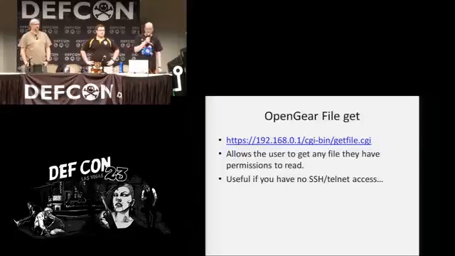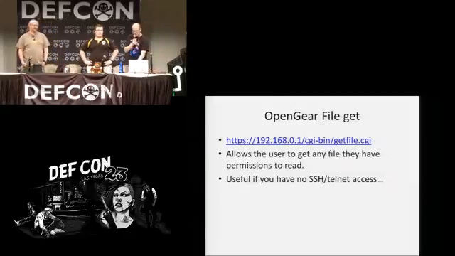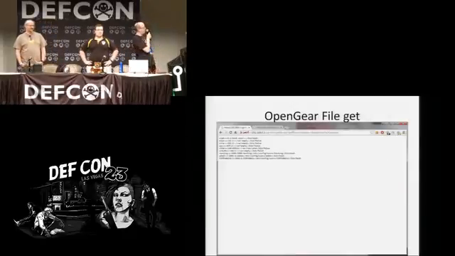The next issue we found was get file. And essentially this allows you to get any of the files on the device. Useful if you don't have SSH or Telnet access, but you can still essentially pull down any of the Linux files you've got there. So you can pull down their password file, which looks slightly more sensible than the GE password file in that it has no passwords in it and only contains sensible users.